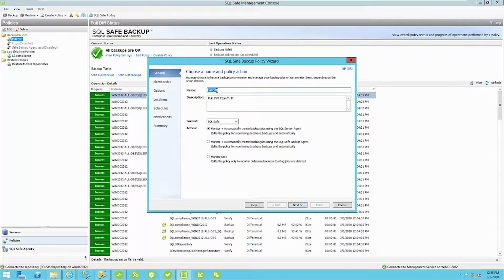All right, so you give it a name and an optional description here. You can choose a format type of SQL Safe or SQL Server. I'm obviously going to pick SQL Safe to take advantage of the advanced encryption algorithms and compression algorithms. You can choose how you want to run these jobs, either via the SQL Server job agent or the SQL Server backup agent. Each instance that you choose to back up with SQL Safe requires a backup agent, which communicates with the management service on the SQL Safe repository. So it's really your choice. I always like to choose the SQL Server job agent.